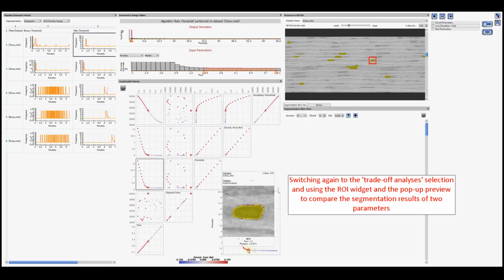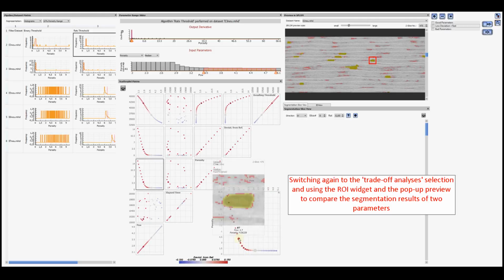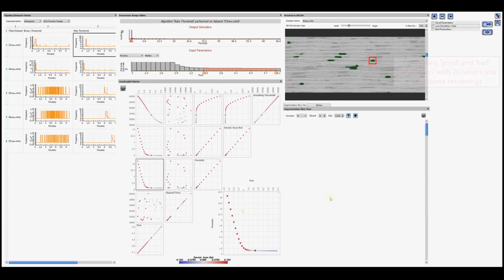The yellow overlay indicates those voxels that are the same in both segmentations. The newly added voxels are color-coded in red.